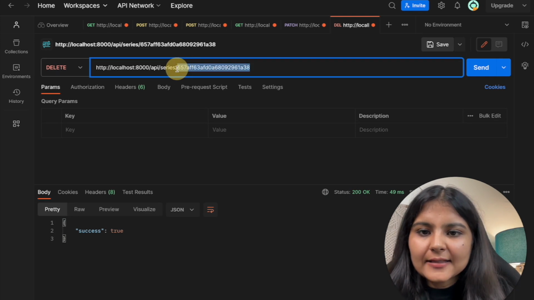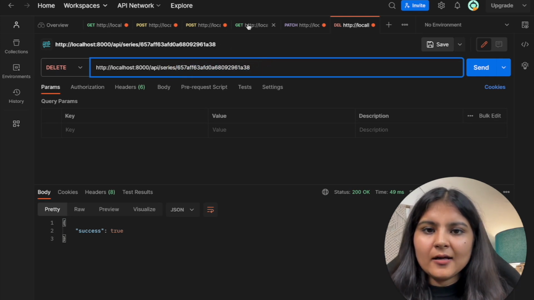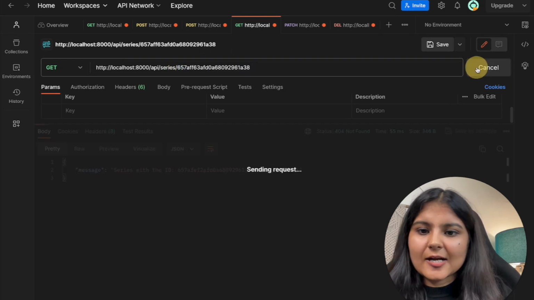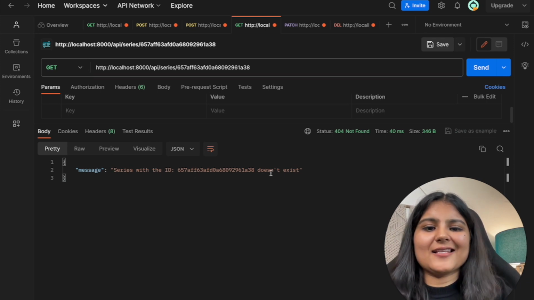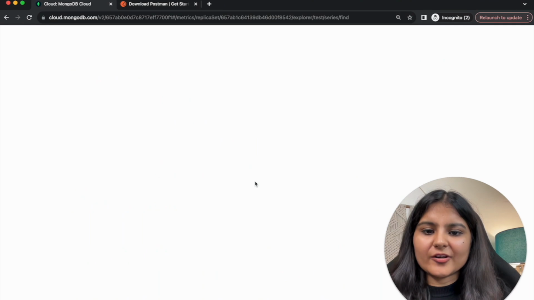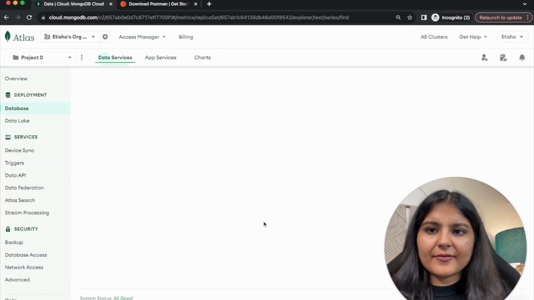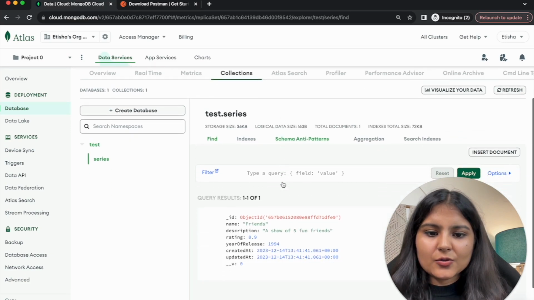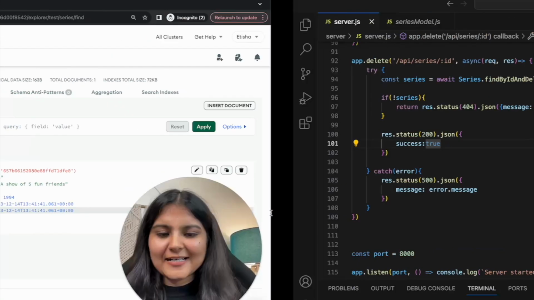Now, if we try to find this using a read or a get HTTP method and paste it over here, let's see if it is appearing or not. Let's click on send. So you can see that series with this ID does not exist. And if we go back to our MongoDB Atlas and hit refresh, we should only see friends in here, and Game of Thrones should get deleted. So yeah, we can see that we are only getting friends in here.